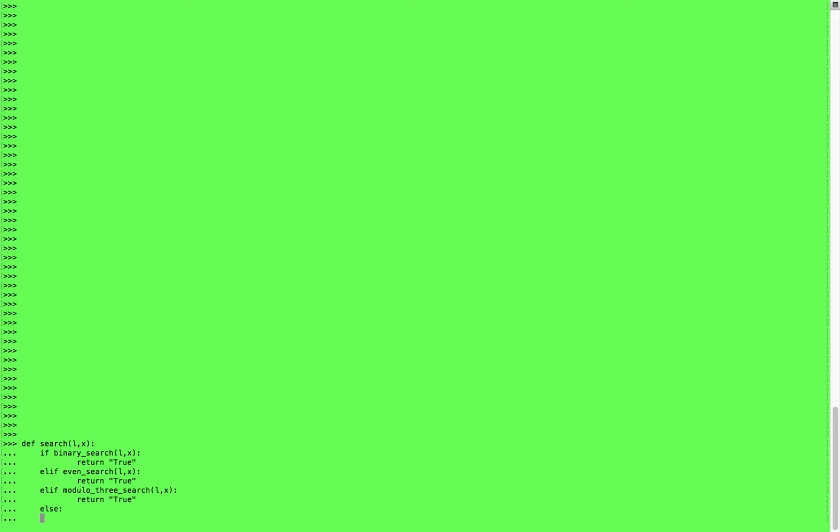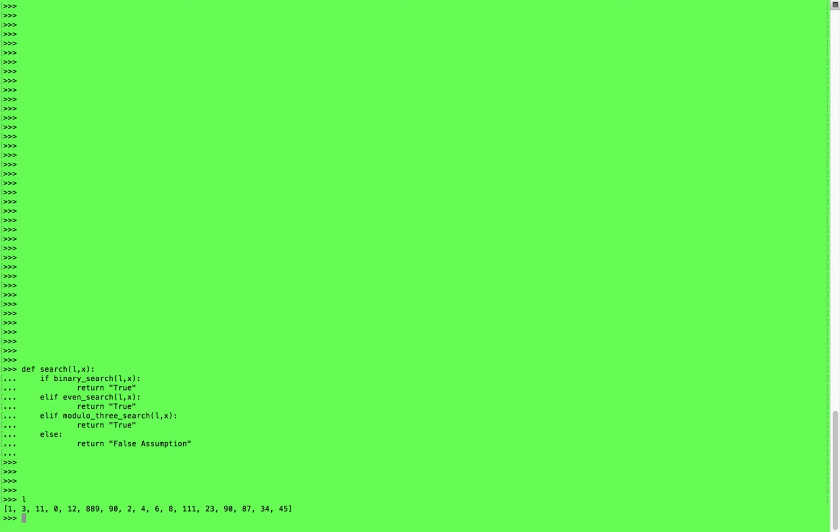Else the last condition, if all our algorithms fail, I want to return a false assumption. So this is a search algorithm. This is an index. Let's put it into practice. I'm going to search for 3. Okay, let's search for 3.